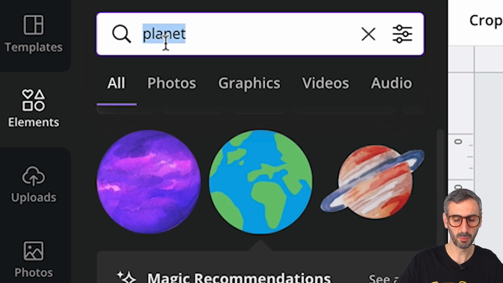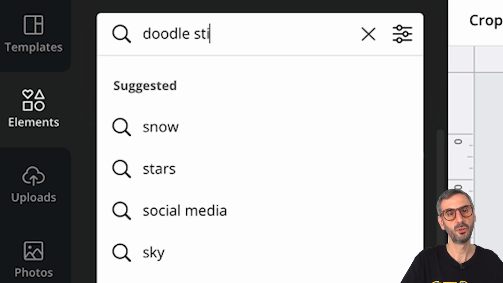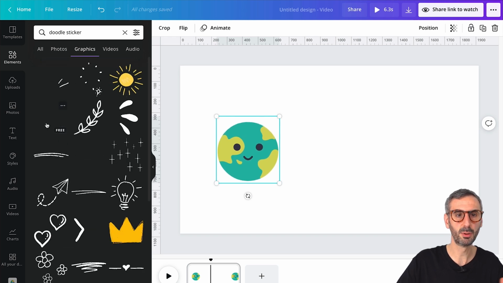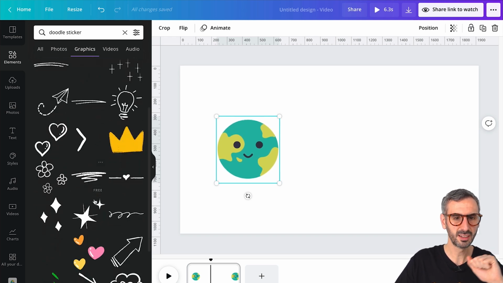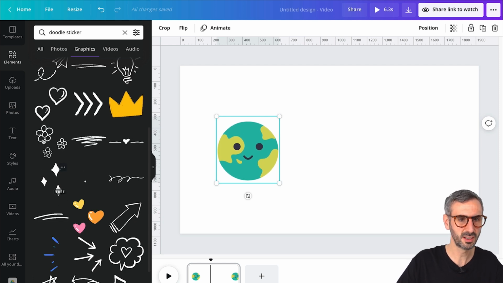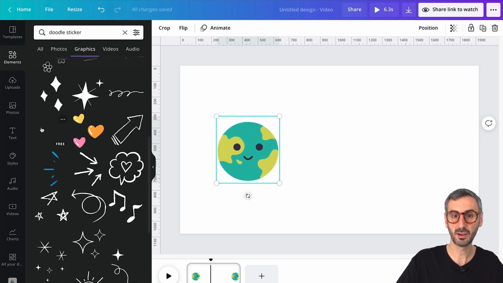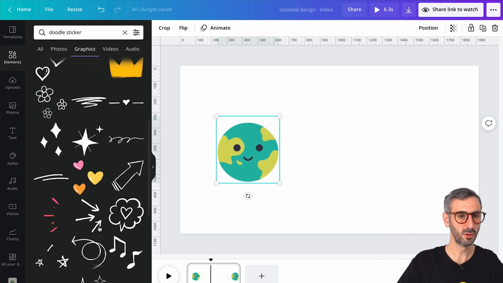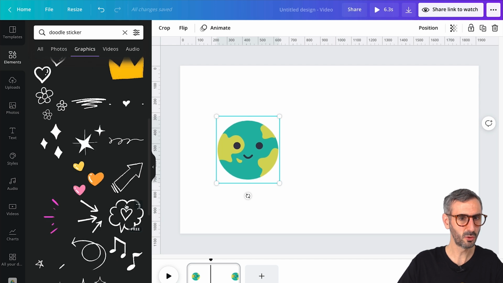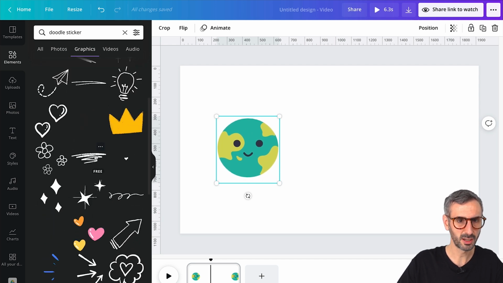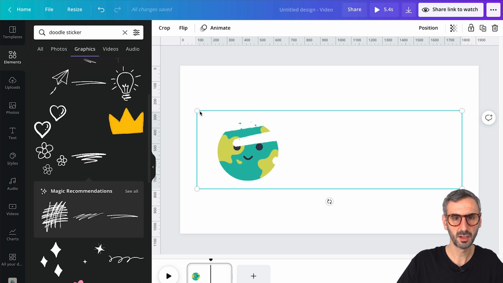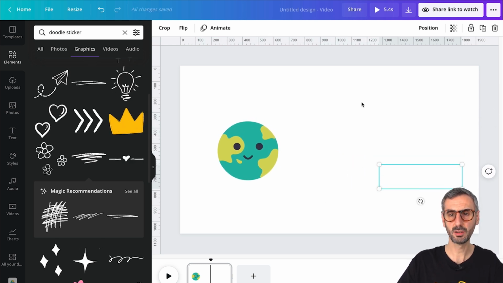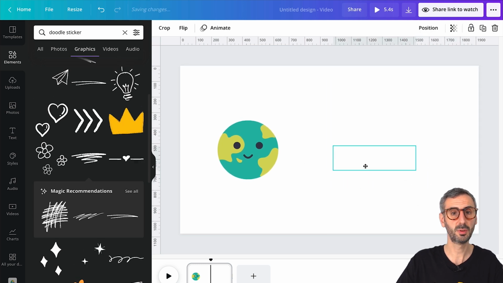Something else that I use all the time is the doodle stickers. So I type doodle sticker and I make sure I'm on graphics, and I have these little bursts, stars, underlining things going on here that I love to use in my graphics to just attract the eye on one specific part of my design. The problem with these is that they're very cool, yes, but for example, this underline right here, I want to use this, so I bring it to my design and I can see it's here, but it's white. And I want to use a white background, and then my sticker is just invisible because it's white on white.